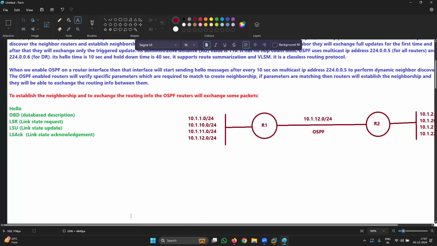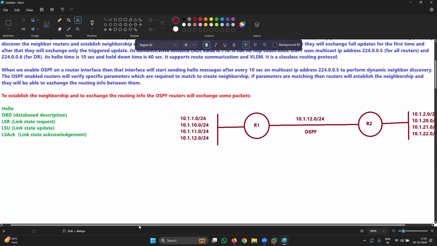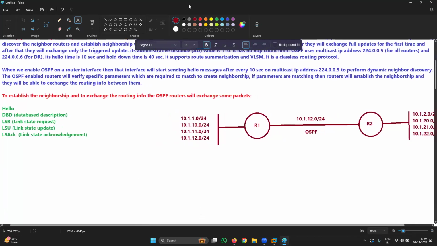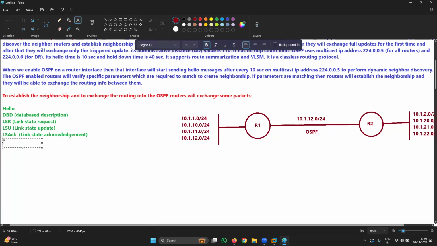Now, I told you that in OSPF, there is no hop count limit, right? In OSPF, there is no hop count limit. So you will deploy OSPF with the help of area. Okay. You will deploy OSPF with the help of area. Now, what is area? Right. So area is a logical group. Here you can write it like this. OSPF.